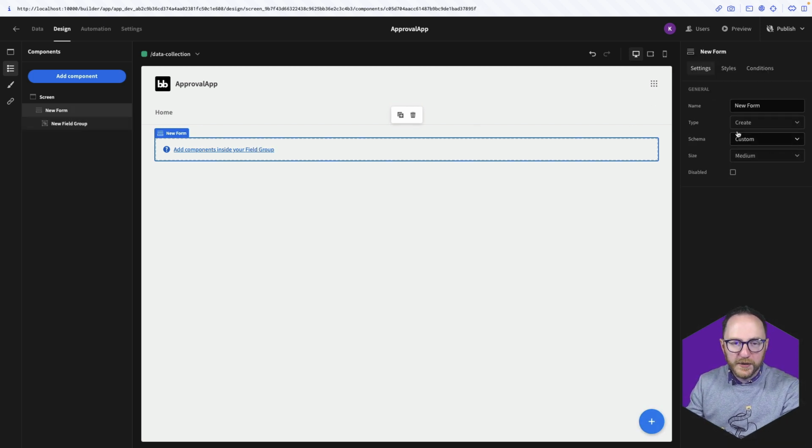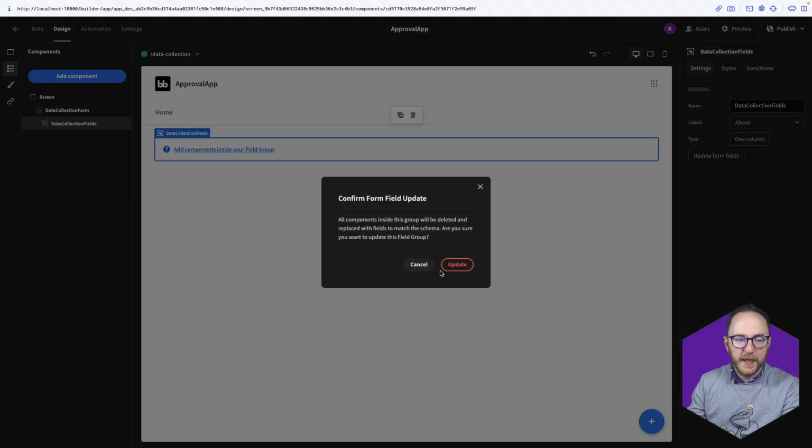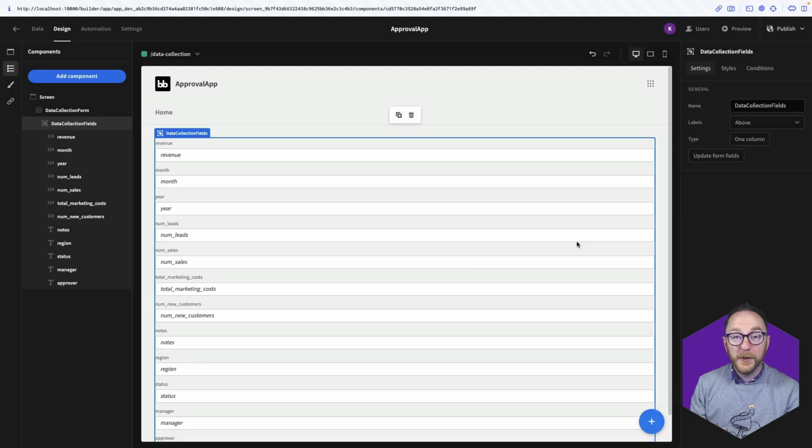So my form, I'll just set this to be the schema of my sales KPI draft. It's going to create form. I'll just call it my data collection form. For my field group, I'll call this my data collection fields. And I'll click on this update form fields button and I'll update. What that will do is it will inspect the schema of the data table and it'll add form elements that match. So let's see what we've got.